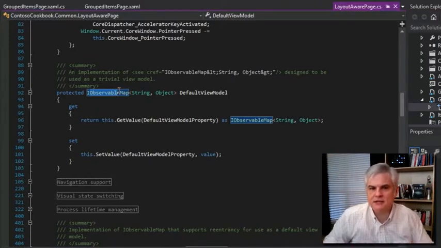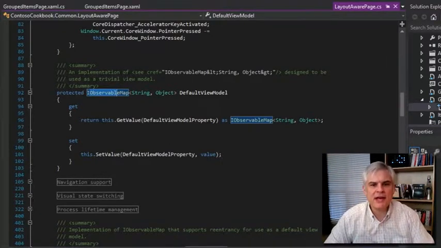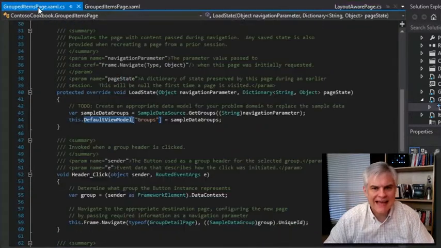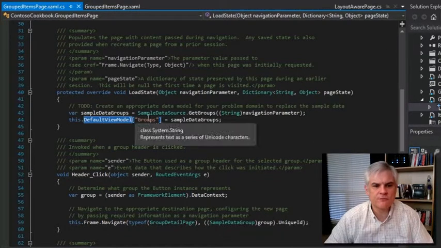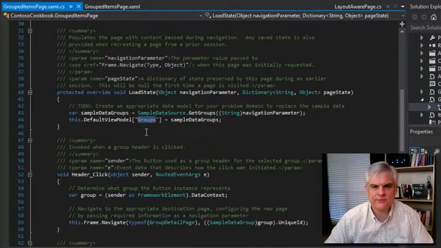That's what it's basically saying, all right? So if we look at how the default view model is actually used in our code right here, we can see these superpowers at work. The default view model allows us to associate a collection of groups and items to this string called groups.